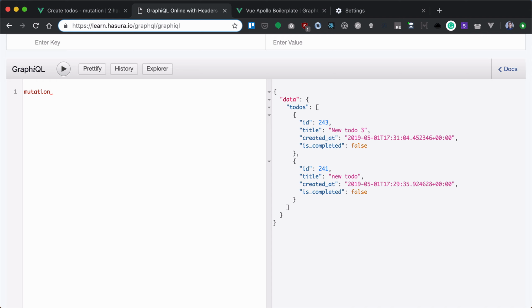So let's call it add to-dos, and we need to pass some kind of data. So to pass the data, we will use variables. We want to pass to-do as a string, and we also want to pass is public as boolean.